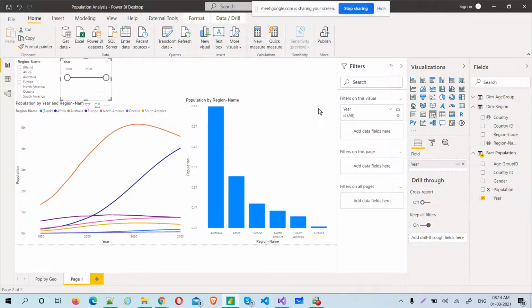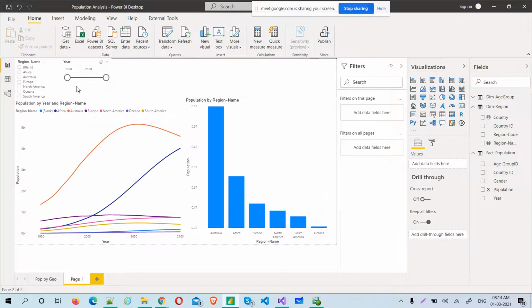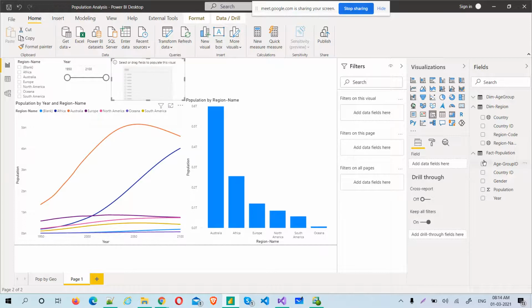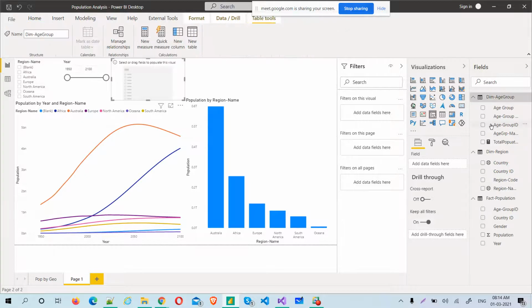And also we can create one more slicer. I'll tell you the difference, why this is coming like this and how to change it. Now one more slicer, this time age group, because we have not taken anything from here. So let's take something from here, age group. What is this? Let me expand this.